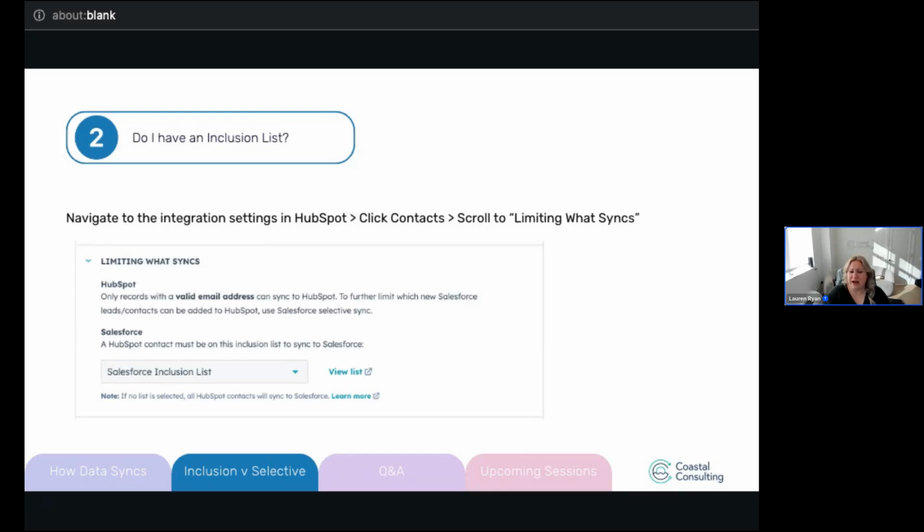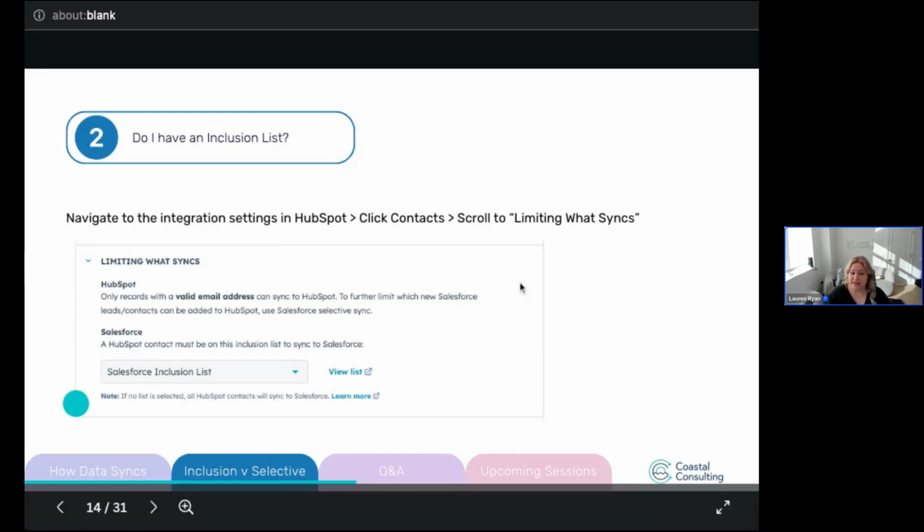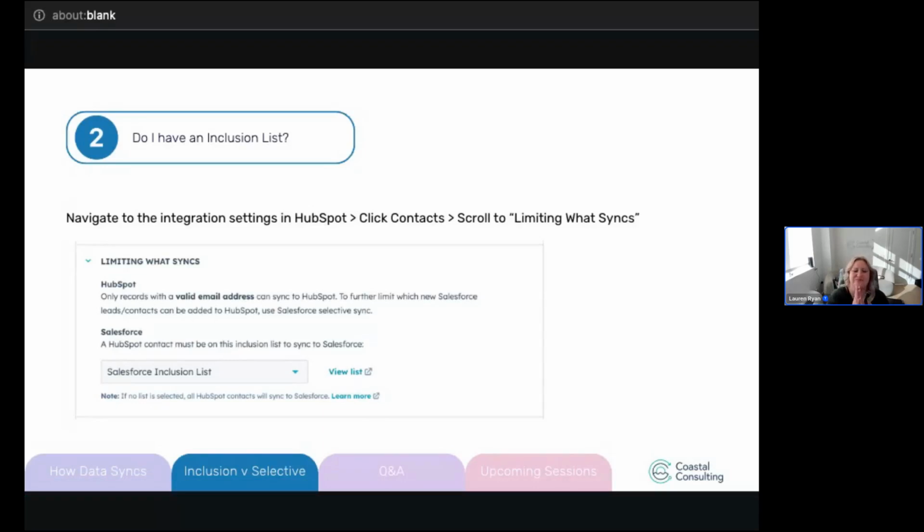If you're wondering if you have an inclusion list or where you can see the inclusion list, Julia, I think this is your question. Let me know if it's not. You can go to the integration settings under HubSpot. You can go into the connected apps, the Salesforce integration. And then if you click contacts, you can scroll down on that page to see the limiting what syncs section. In this section, you'll see the inclusion list right here.